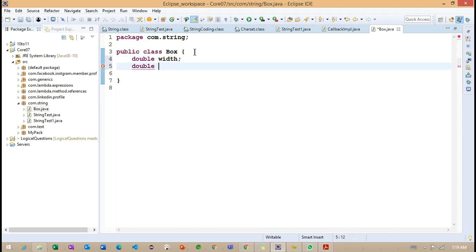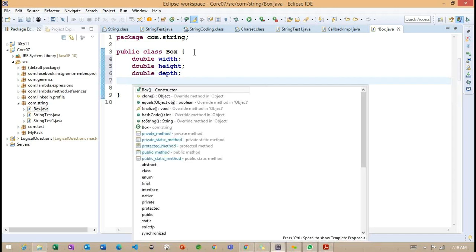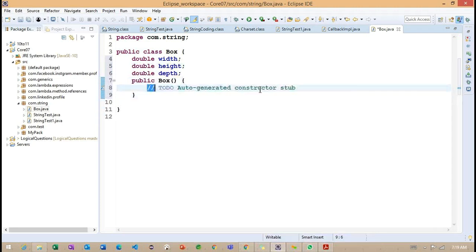So here we have width, height and depth as double data. Getting the point. Now I want to work on the constructor here. So what is a constructor I want to create here? It is going to take three parameters.